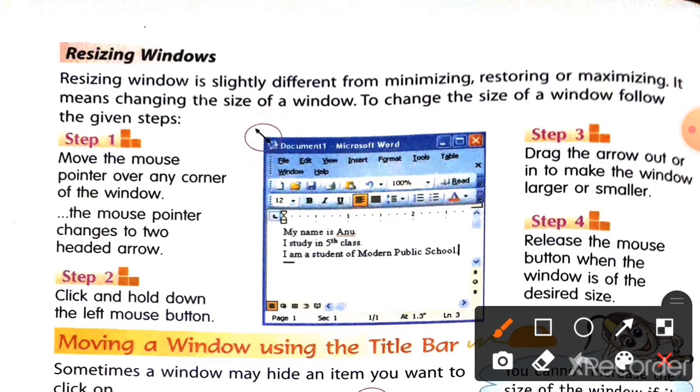Students, step 2 is to click and hold down the left mouse button. In step 2 you click and hold down the left mouse button. The third step is to drag the arrow out or in to make the window larger or smaller.